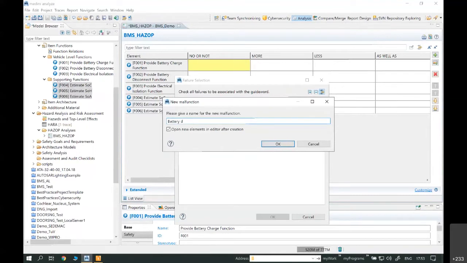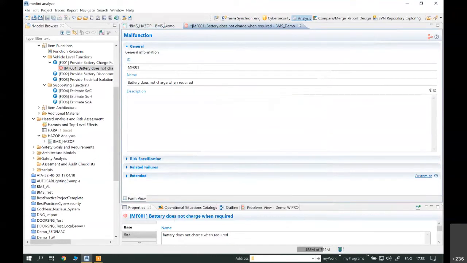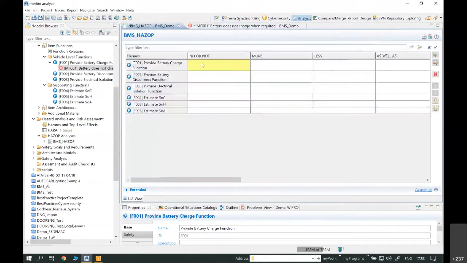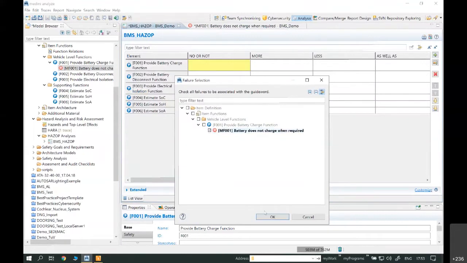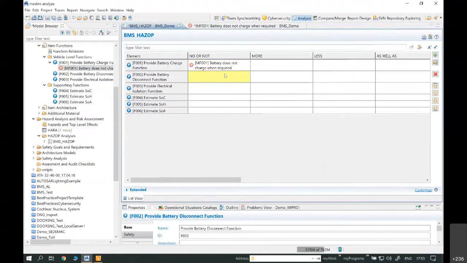Battery does not charge when required. So I'm going to create one malfunction here like that, and then I can come back here and associate that malfunction in this cell. Okay, so I have one malfunction created here. And more.